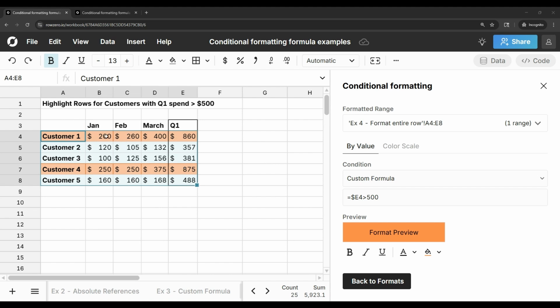So everything in A4 to E4 evaluates the formula equals E4 greater than 500, which is true, so the entire row is formatted. For the next row, everything in A5 to E5 evaluates is E5 greater than 500, which is false, so every cell in this row is not formatted. And that continues down for each row in the formatted range.